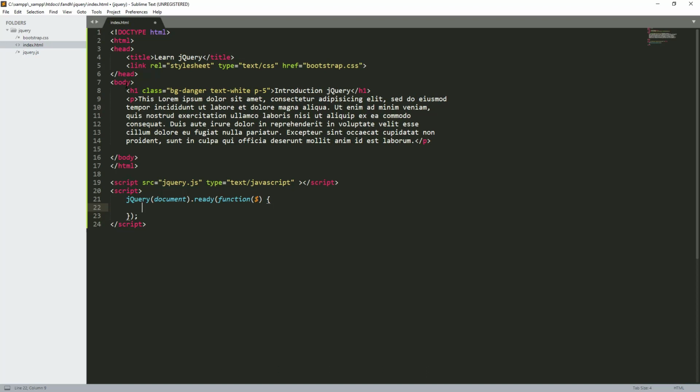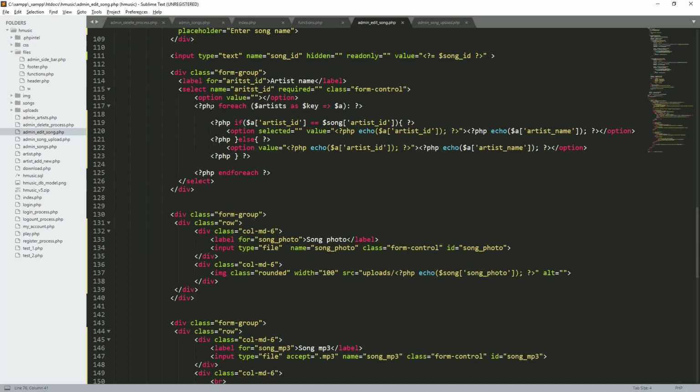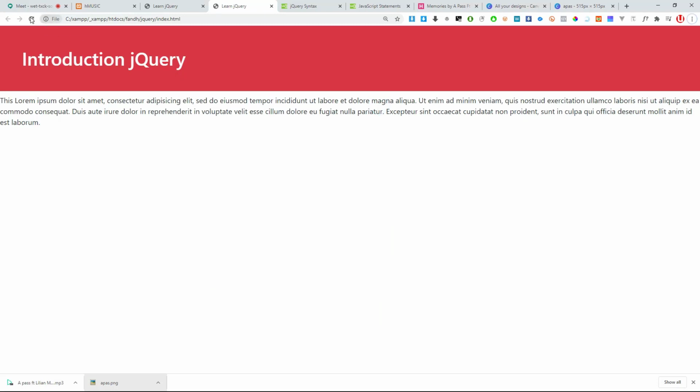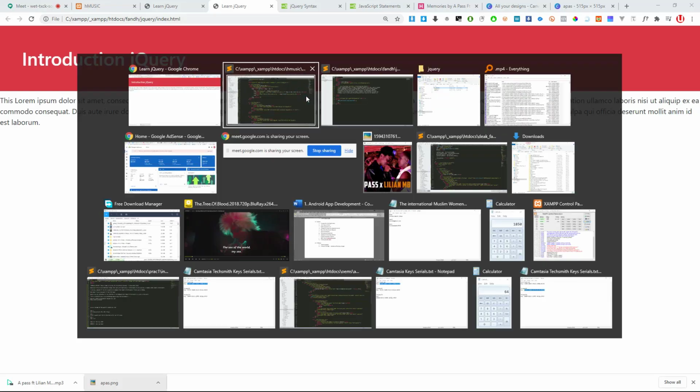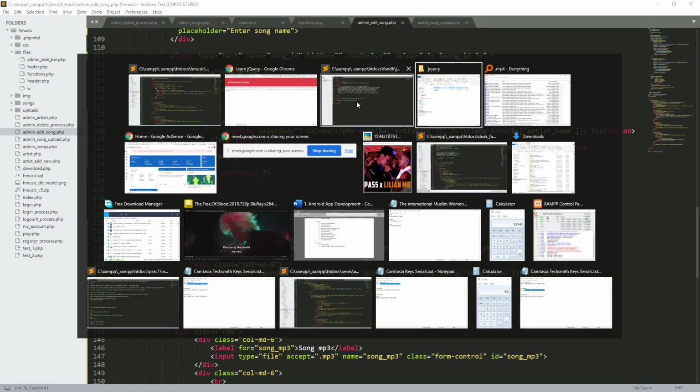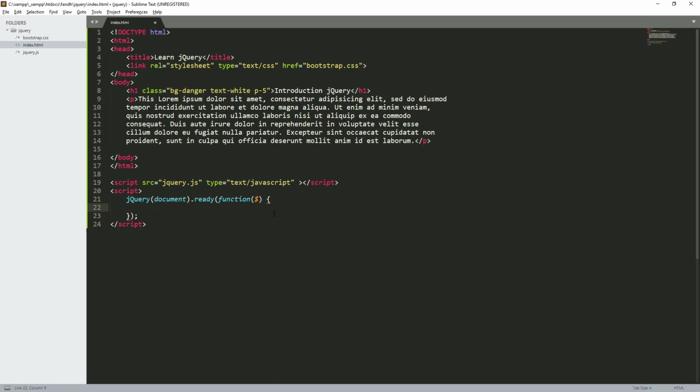For example, I can say I want to select this element and hide it. This element, Introduction to jQuery, I want to hide it. How do I hide it? By simply selecting it first, then I'll put the jQuery function that will hide it. You put a $ sign, and then you pass double quotes. What do you want to select? You want to select this H1.